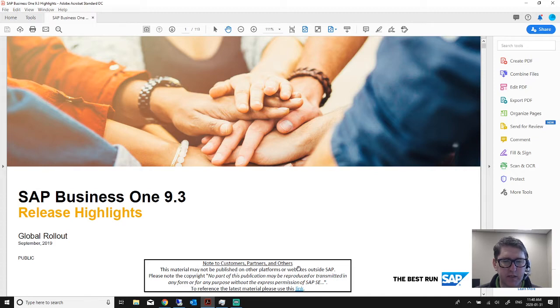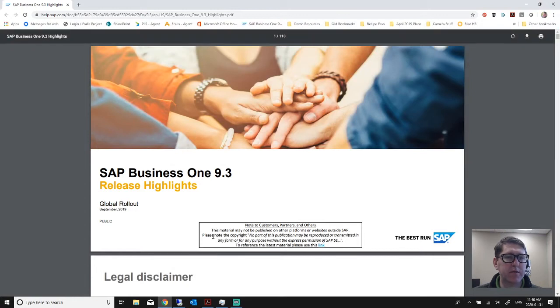Note to customers, partners, and others. So the link for this will take you to a website that is at help.sap.com. I don't know if this is a public link, but test it out. And if any ProjectLine customers are looking for this, then let me know. But we won't publish this link publicly as per the obligations here.